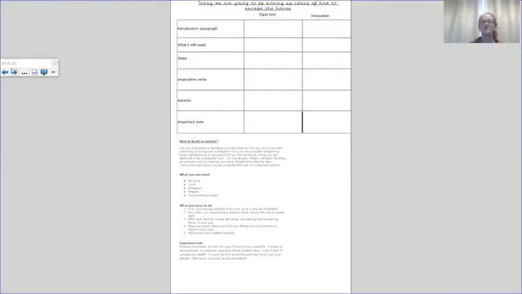So remember the things that we're going to be needing for our box up. We're going to have an introductory paragraph. We're also going to have a list of things that we will need for our escape. We're going to need the chronological steps of how to escape. We're going to need imperative verbs, so instructions on how to do or how to escape the house. We're going to need some adverbs explaining how to do it, and anything else or any extra information that we may want to include.